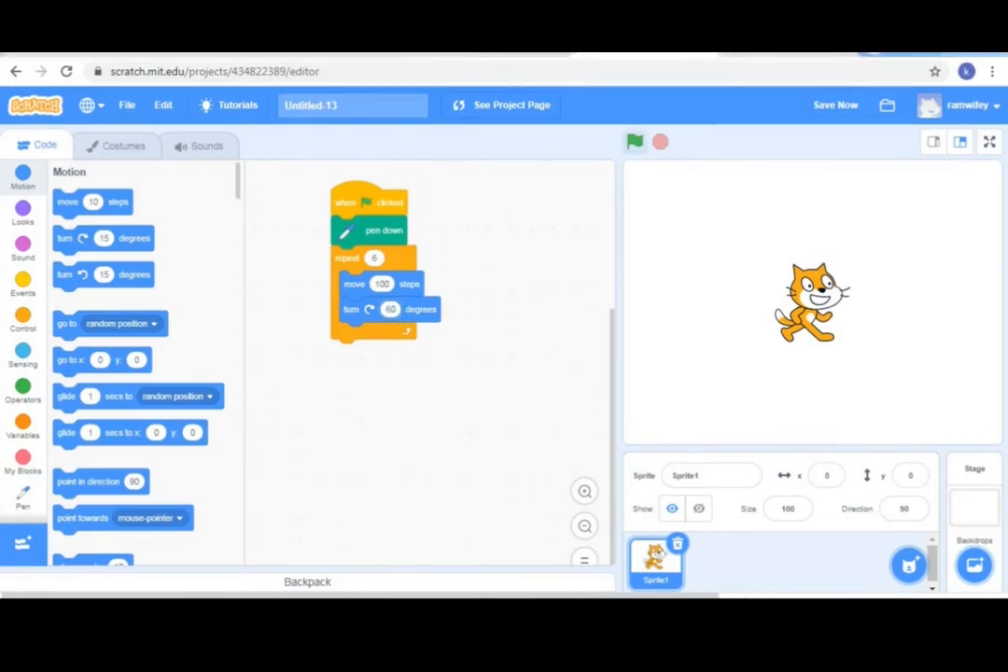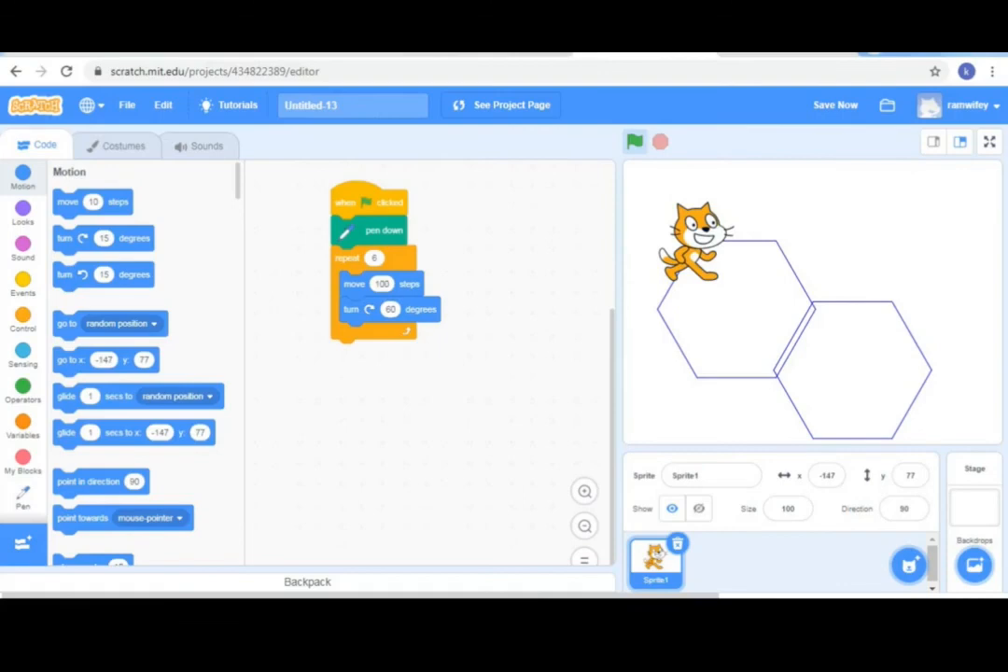Now as I click on the green flag, we can see the sprite has drawn the hexagon shape. We can place the sprite in different stage areas so that we get the hexagon shape as we click on the green flag.